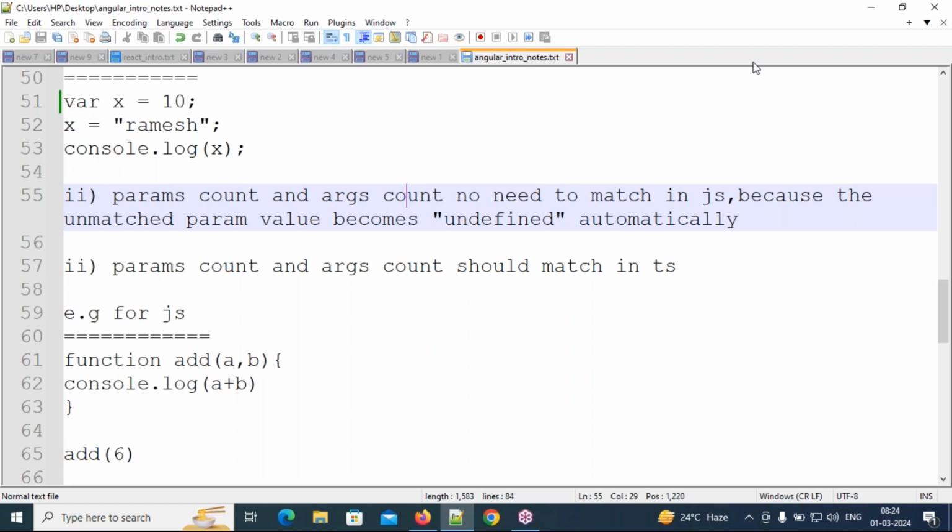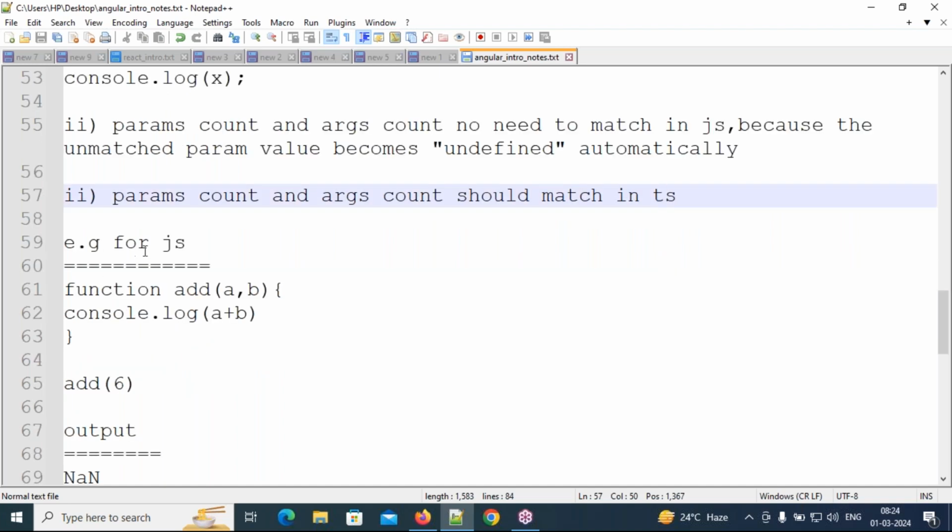No need to match in JavaScript, because the unmatched parameter value becomes undefined automatically. But coming to TypeScript, the parameters count and arguments count should match. Of course I will discuss each and everything practically also, but theoretically I am telling this. Okay, right. See here, an example for JavaScript.